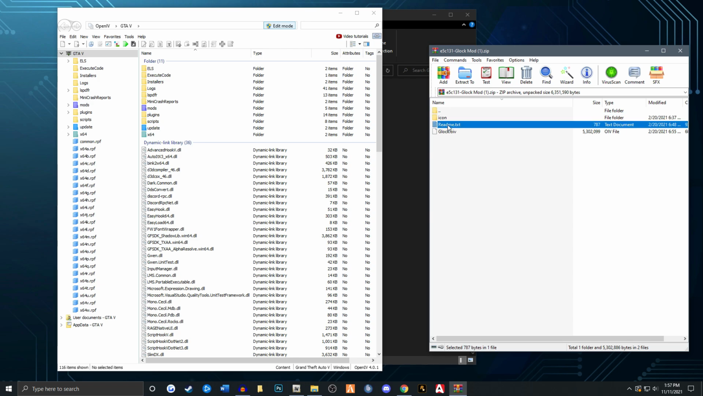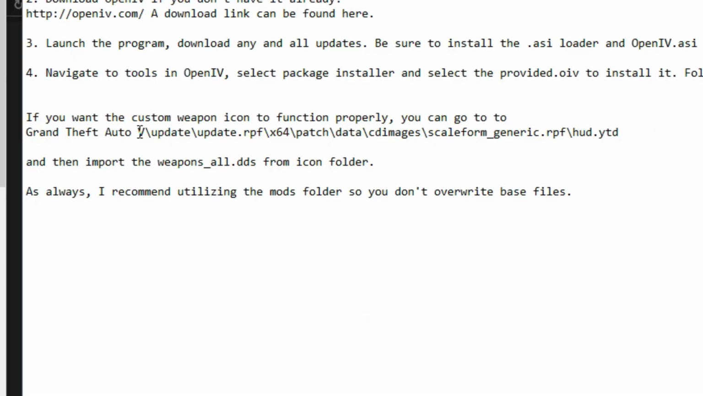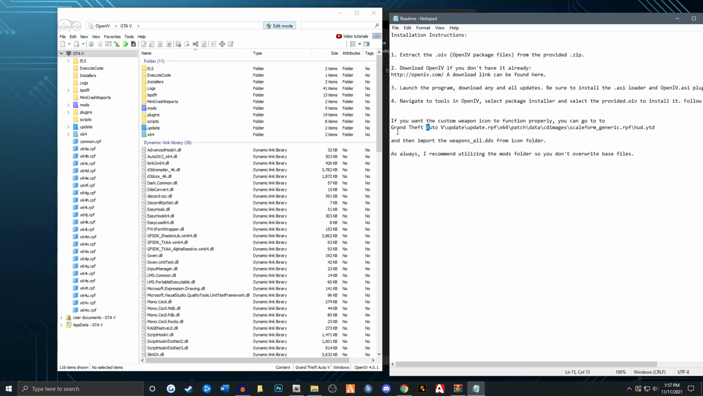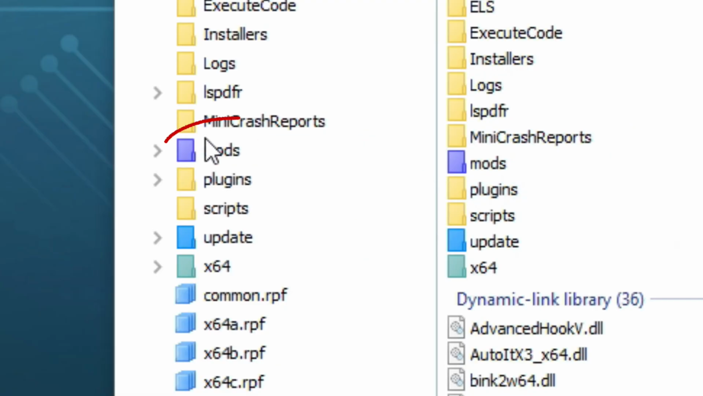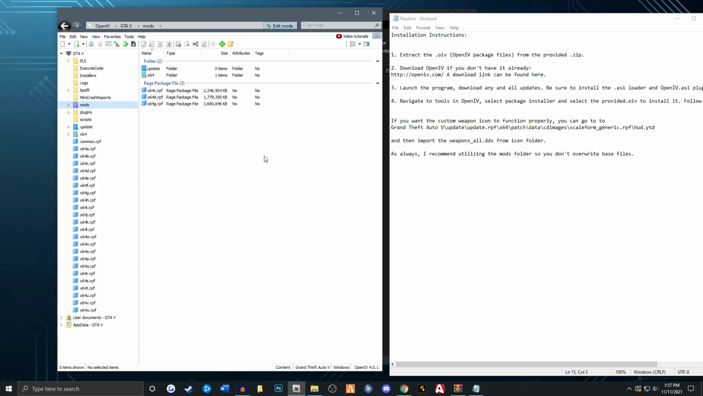Now, if you want to install the actual icon, which is the actual weapon HUD, my advice is to look at the README right here because we're going to be using this right now. You can see the pathway right there. The only thing that's different is we're going to have the mods folder. If you copied over your update folder, like I said a few seconds ago, then it should look something like this. You may not have these extra things right there, but you can see the pathway. It's Grand Theft Auto 5, update, update.rpf.